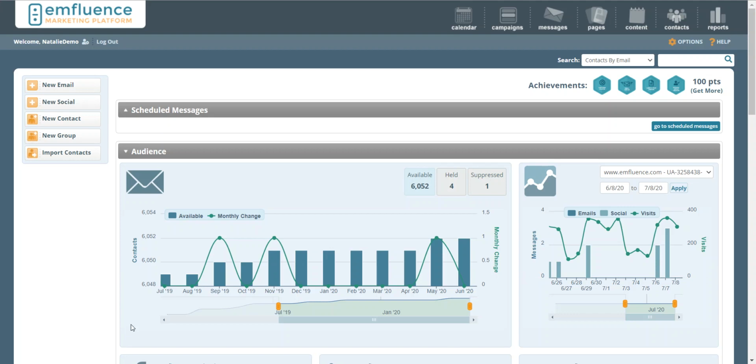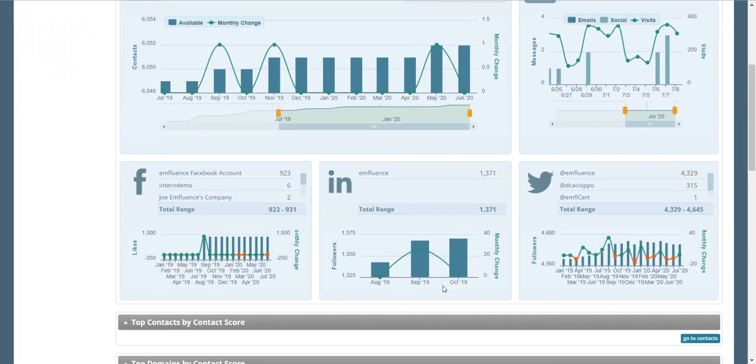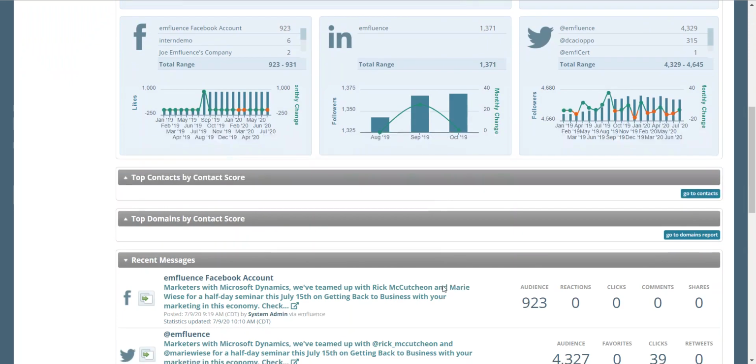Here on the homepage, you'll see there's quite a bit of information that you can use just to get a good sense of how things are going today. You can start off by creating new emails, new social posts, you can add new contacts, create new groups, or import contacts if you want to do a manual import, all from within this home screen. You've also got a high-level overview of how your website traffic's been performing, how much your audience has grown over time, what your total reach is across your integrated social media platforms, and we have a couple of other features that are really great for you to look at who's most engaged with your content.